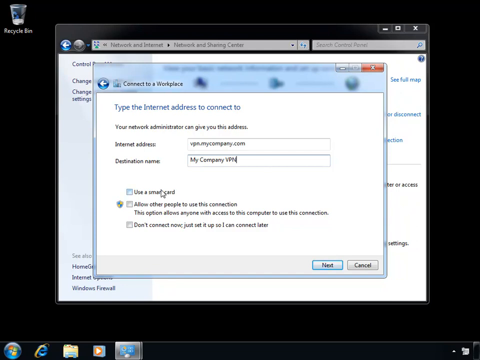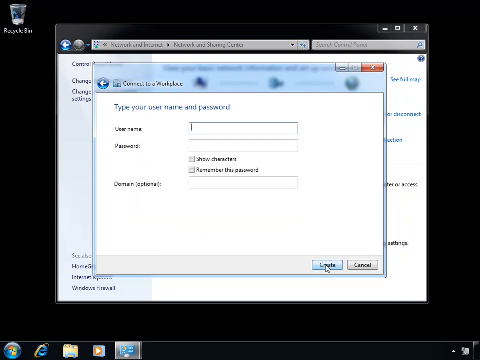Now, if your company does also use smart cards for authentication, you can check that here. We can also allow other users of this computer to use this connection if we like. And we can choose to not connect now and just set this up and we can connect later on. All right, well, let's click Next.